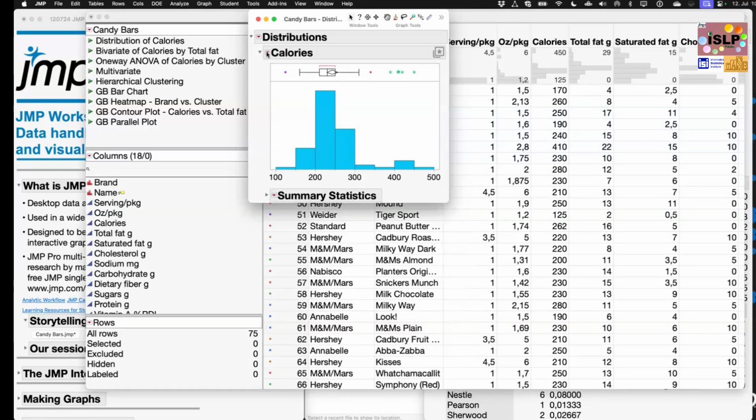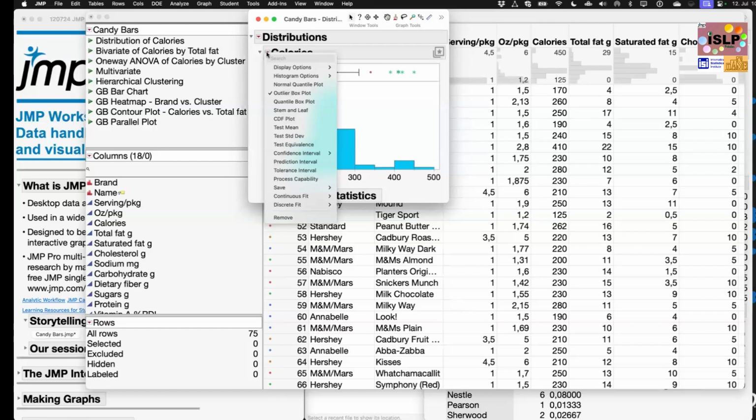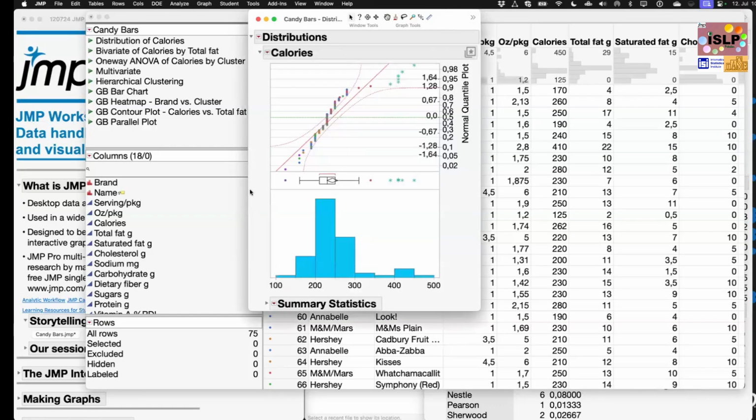And here on that red triangle, we can check for normality, for instance. So to add a normal quantile plot, just switch it on. You see the data points are expanding or crossing this dotted zone. So there's some evidence that the data are not from a normally distributed population.